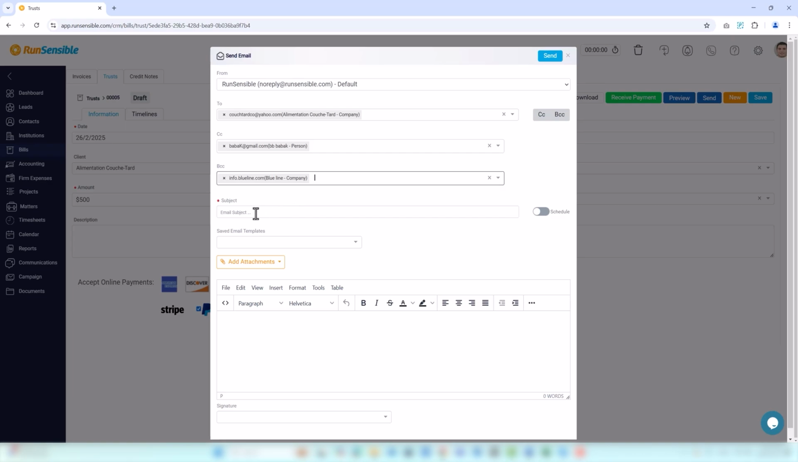The Subject field is where you enter the subject of your email. This is a brief and concise line that gives the recipient an overview of the email's purpose and contents. A well-written subject line is important, as it can significantly impact whether the recipient decides to open and read the email.